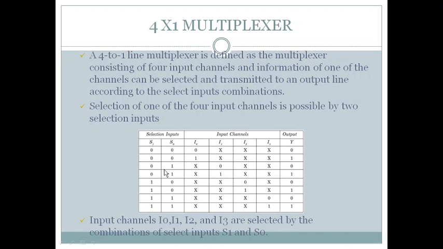So overall we can say that when the select inputs S1 equal to 0 and S0 equal to 1, the first channel will get selected. So remember here that this channel we considered as the 0th channel, and this channel as the first channel. So the first channel will get selected, and whatever information is present on this input line will be transmitted to the output line irrespective of whatever data is present on the remaining input lines, that is I2, I3 and I0.